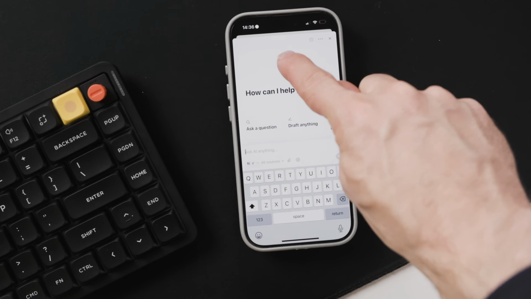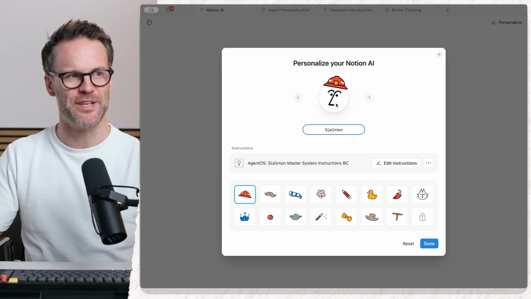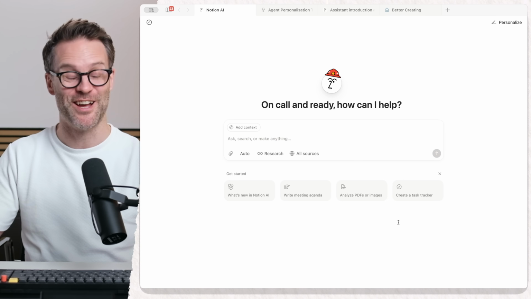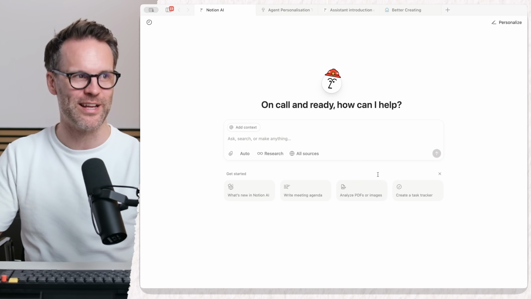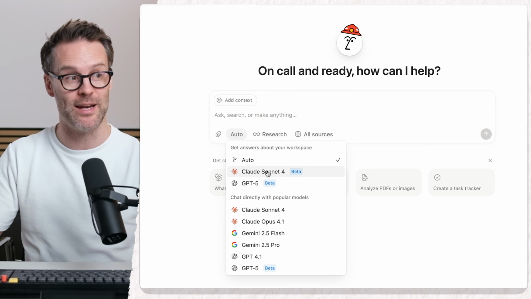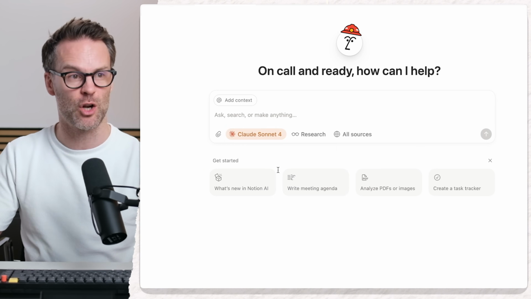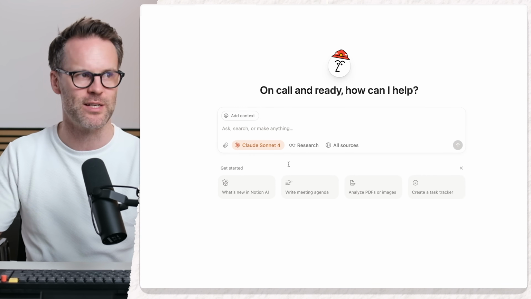Now, it's worth noting that this isn't on mobile just yet, but that will be coming soon. So now that I've named it, given it a vibe, and personalized its instructions, we can now ask my agent what it does. And you can select an AI model. I recommend personally using one of the top 2 or Auto, and I prefer Claude for most things, particularly writing tasks.